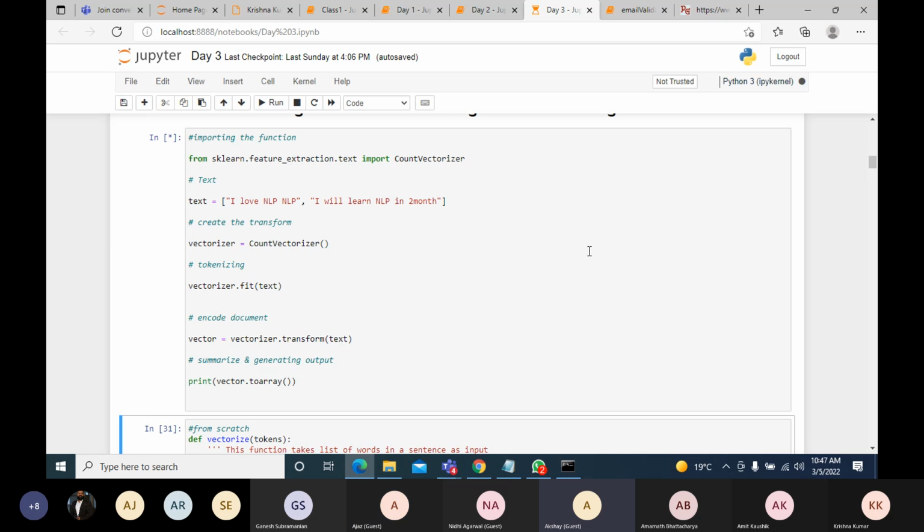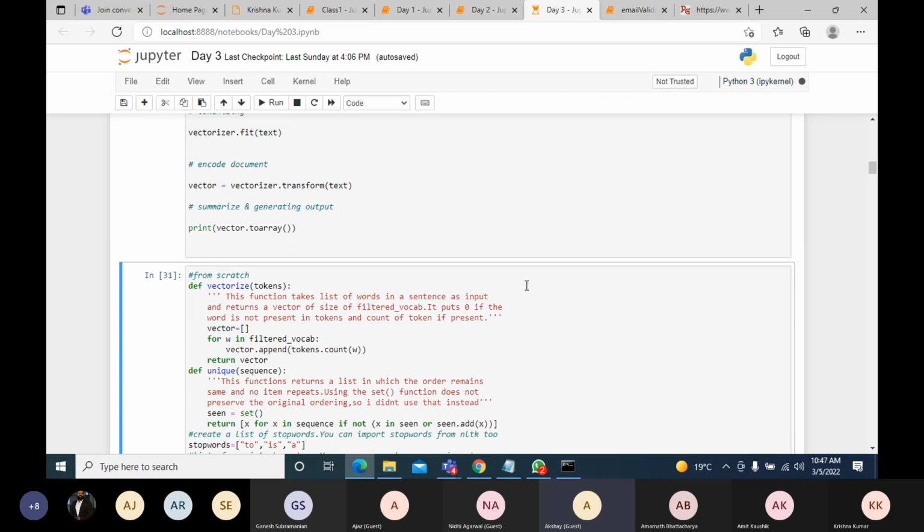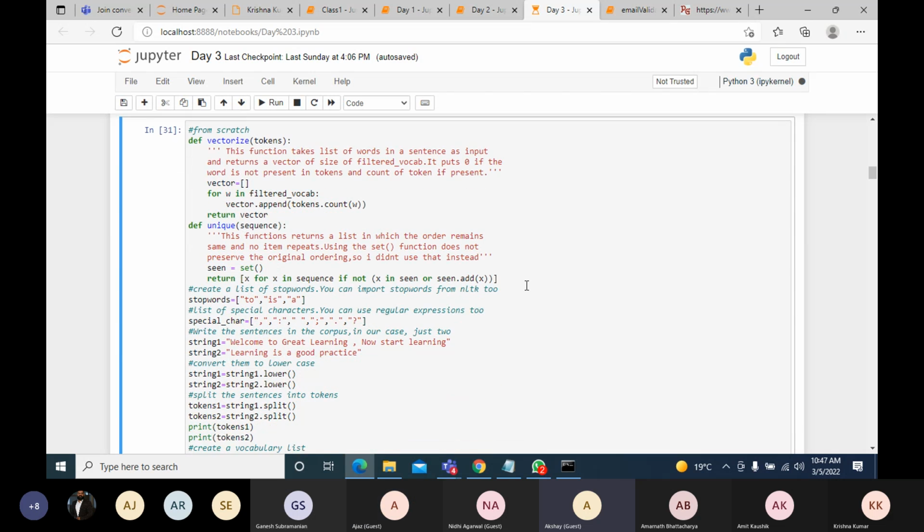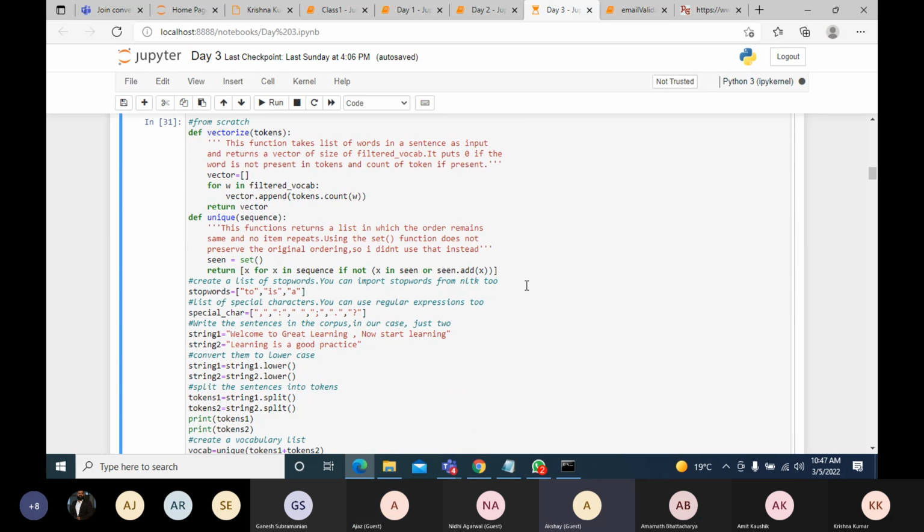Okay. So next, how many of you are able to run count vectorizer and also go to the second part of the code? This is easy. You are just using the library. Go to the second part of the code where you have to write it custom. Yes. Can anyone explain to me how this code is working?